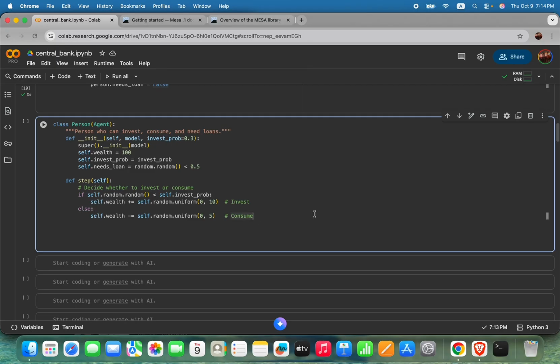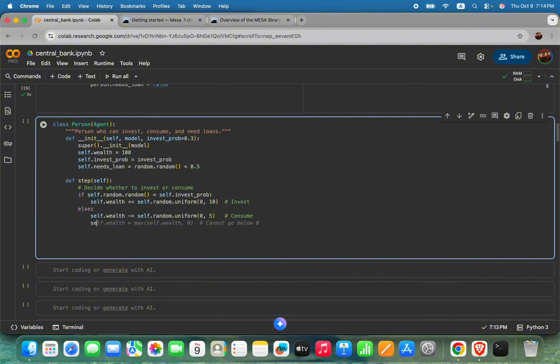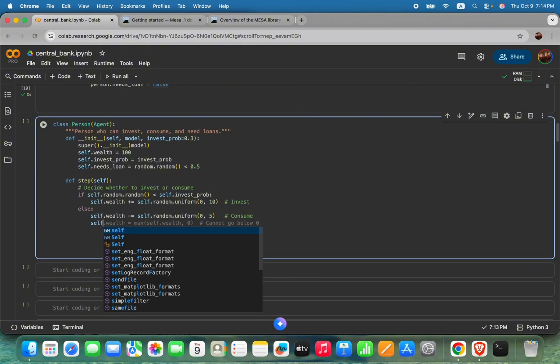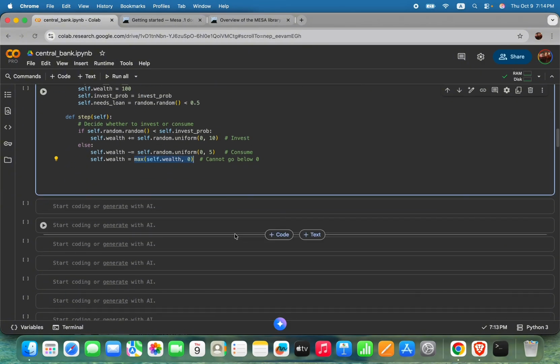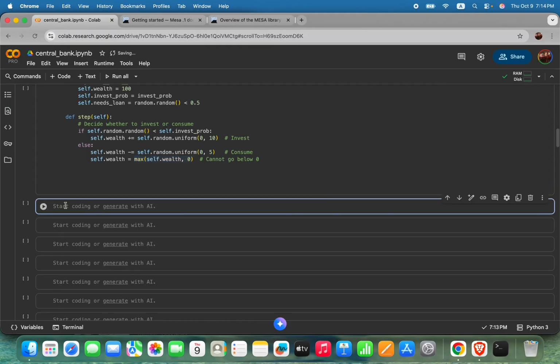In this model, people will not go into debt, so we will set the wealth. We will use this function that says max of self.wealth and 0, which means that if our wealth goes below 0, our wealth will be set to 0. That's it, okay? Because you don't want people to go into debt in this economy.